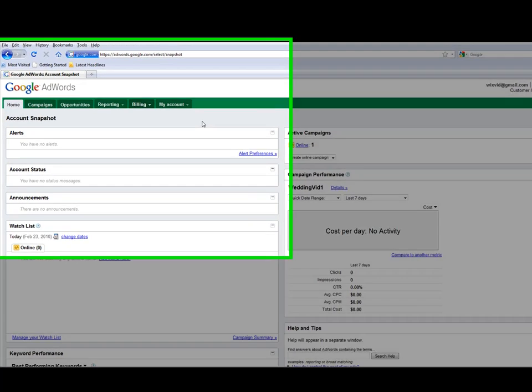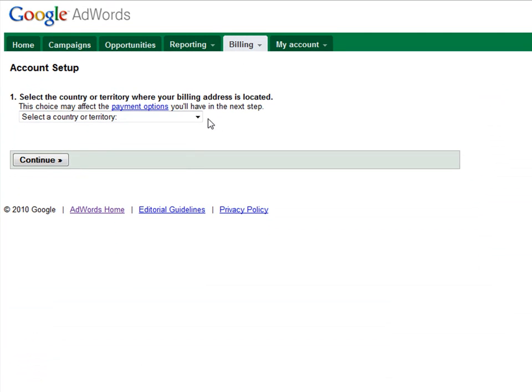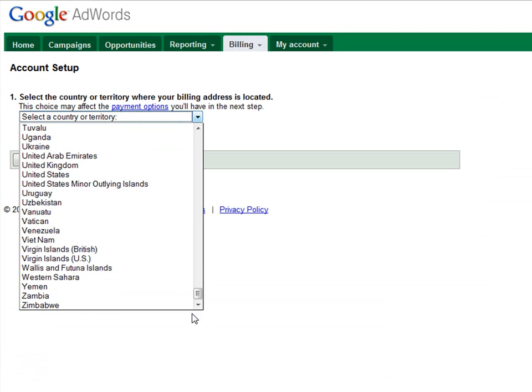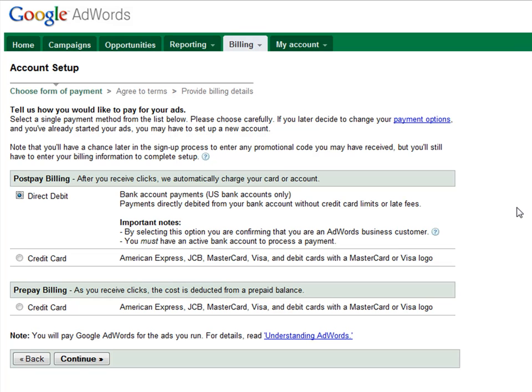Okay, step one, click on the Billing tab, Billing Preferences. Choose your billing country. And click Continue. Now, select your preferred billing method. We're choosing credit card. Continue.